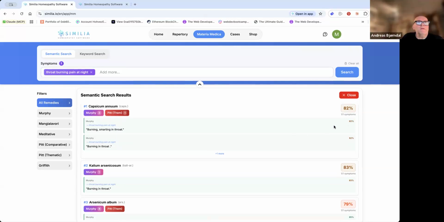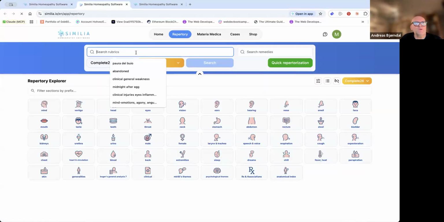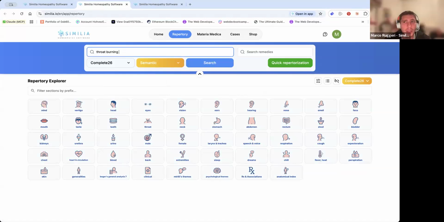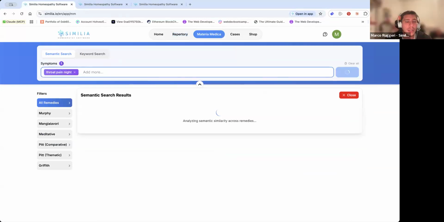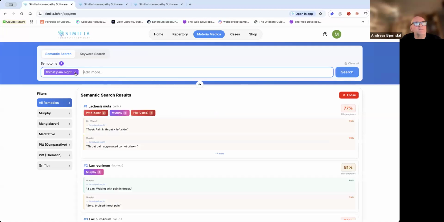No, I mean, you would find a rubric throat aggravation night. So that doesn't seem to turn up. Throat burning, not burning, just throat aggravation night, throat pain. No. Even without pain, just in general, in the beginning of the repertory.